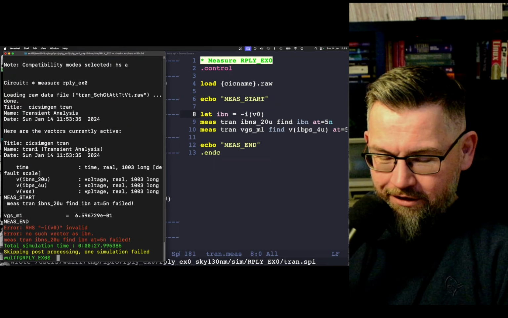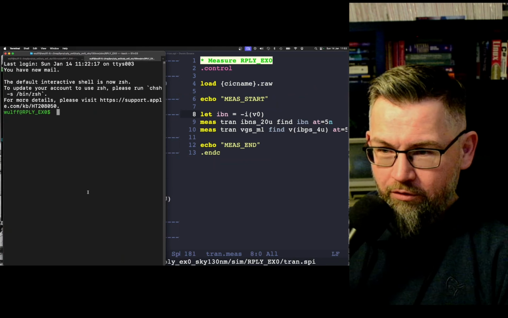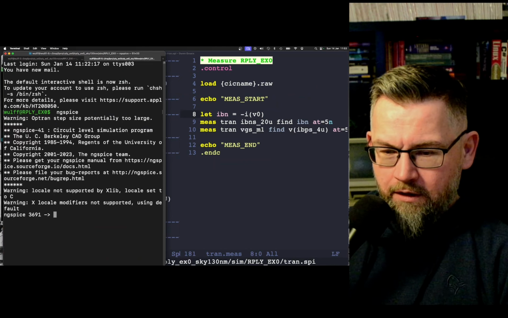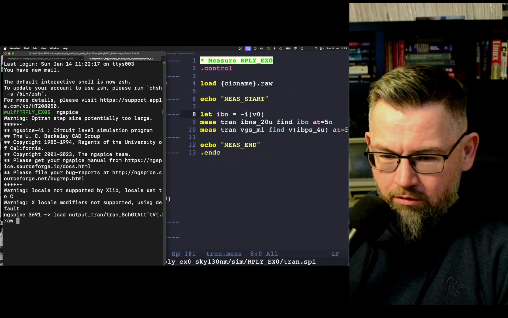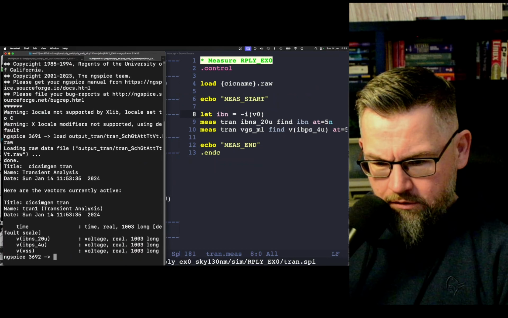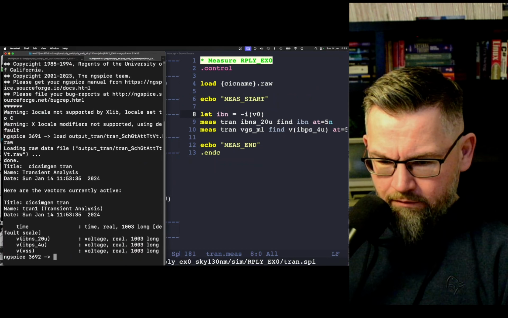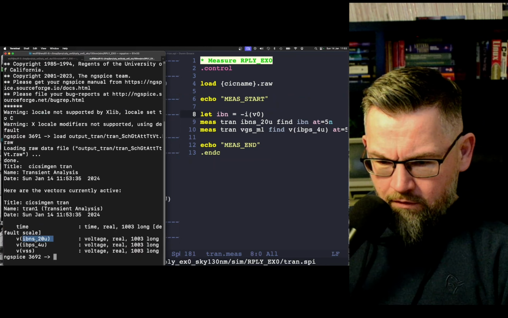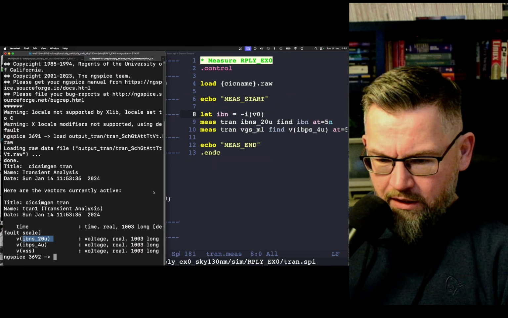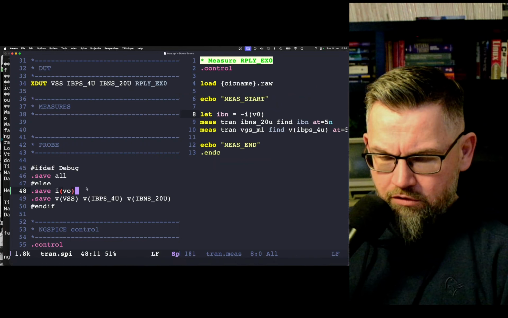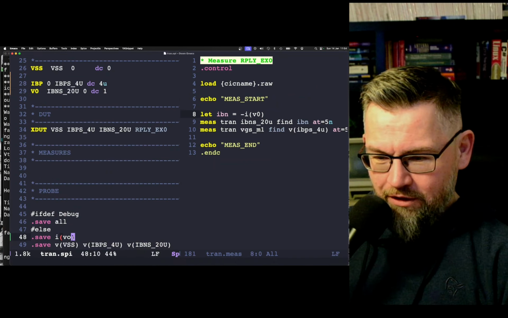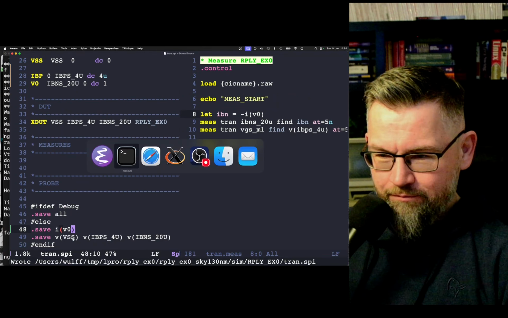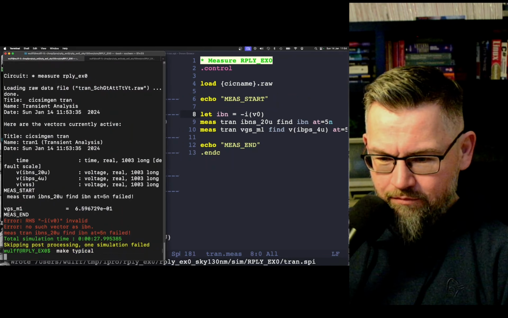Well, still not working. Okay, then we need to look at the results. So if I open a new terminal and load output tran raw. Okay, so here I can see I only have VBNS, IBPS. I did not, so for some, oh, I wrote it wrong. This is V0, this is VO. Okay, try again.